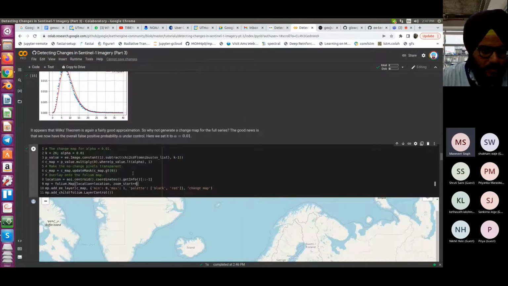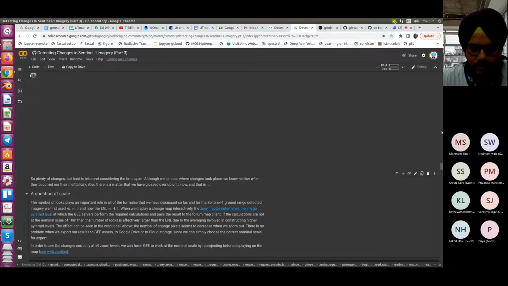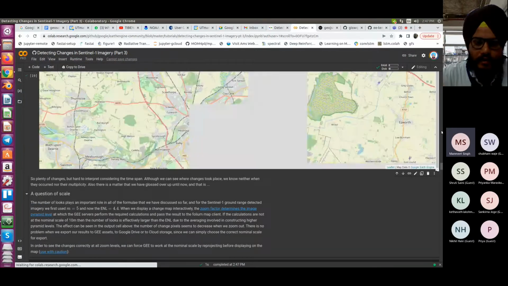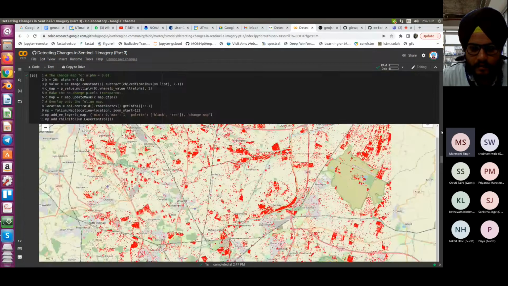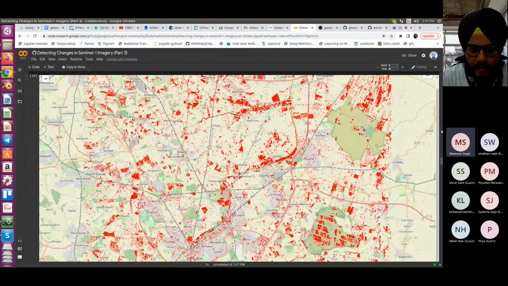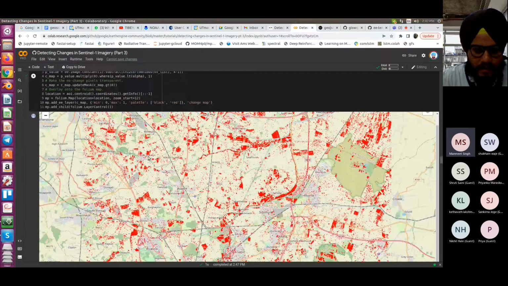So let us change this to, let's say, 12. The focus is on the centroid. Okay, so now you can see, we can clearly see this change map. So these are the locations where there was a flood over the region.